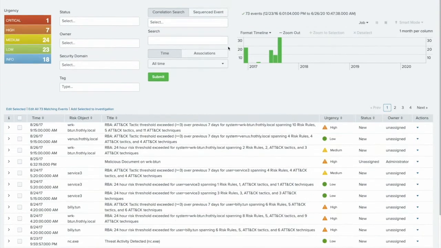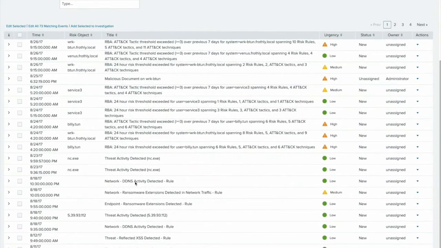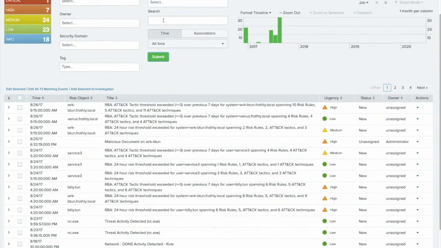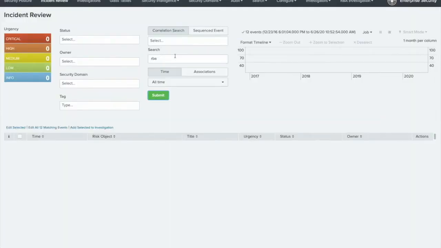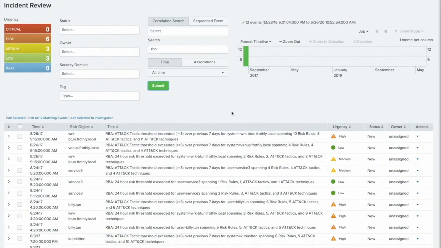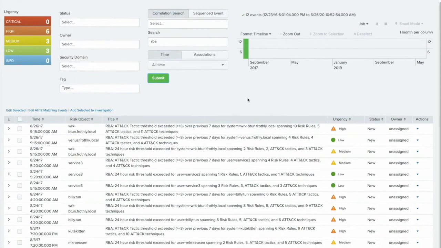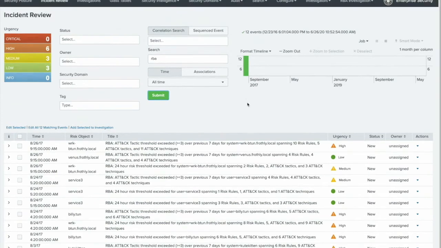This contains a mixture of traditional notable events that were present in Boss of the SOC, as well as this new type of notable events that starts with RBA. Before we jump into the RBA-specific alerts, let's take note real quick that we have four pages of traditional alerts. And when we zoom into risk-based alerting sourced events, what we'll notice is that very quickly we're down to less than one page. And this is pretty typical for customers that have deployed this risk-based alerting type of configuration.